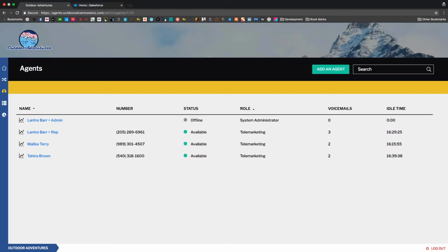In perspective, it gives you the phone number if it's assigned to an agent. Admins will not have phone numbers since they are not making calls. It gives you their status, so it shows you that they're online, offline, at lunch, and whatnot. You guys should be at lunch, but you're with us now. Also their role, if they have any open voicemails, and their idle time.